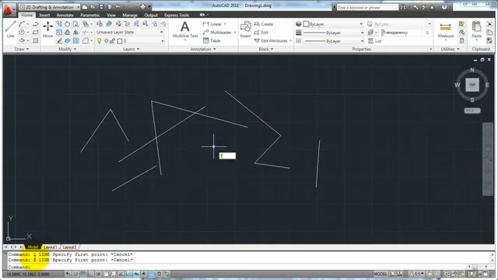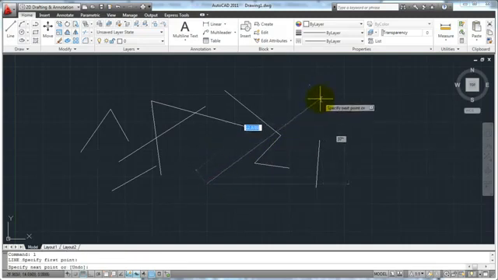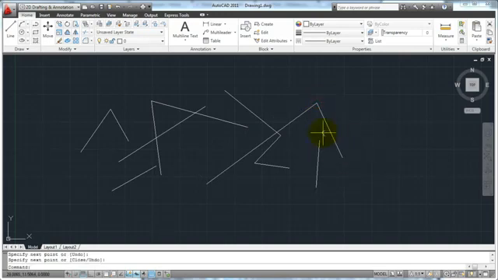Instead of having to look down there, it's right up here where my eyes are already focused, and you can see I just typed in the L. Now I hit enter or space bar, and it brings my command line up to where my cursor is once again. Notice it's asking to specify first point. So I can pick right here, and now it's asking to specify next point. You can see that right by my crosshairs, I guess I should say. So that's called dynamic input, and that's a really nice feature.